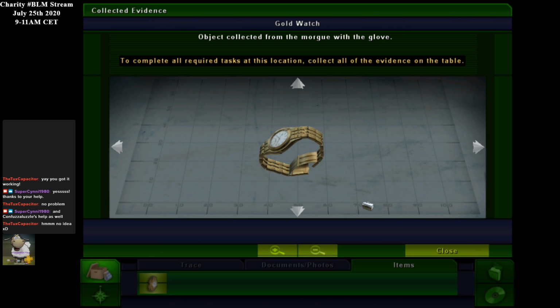I wish I knew what to do with the watch. I know. I thought I might have found something, but it's for the PlayStation, so I have no idea.